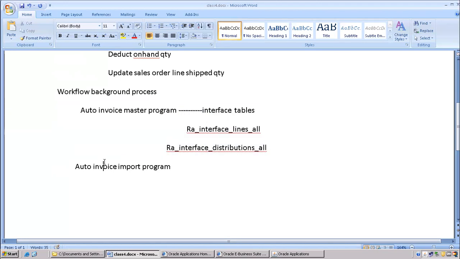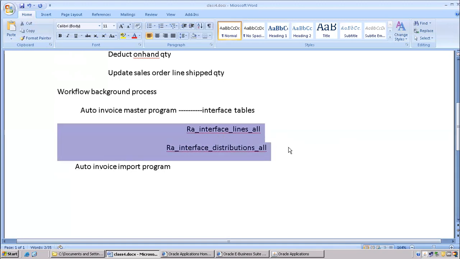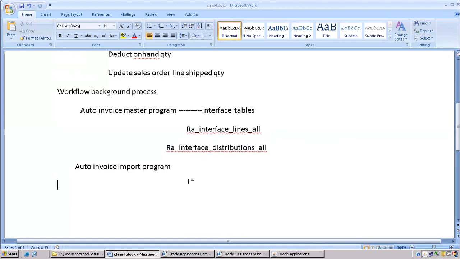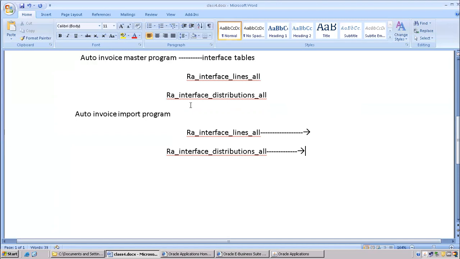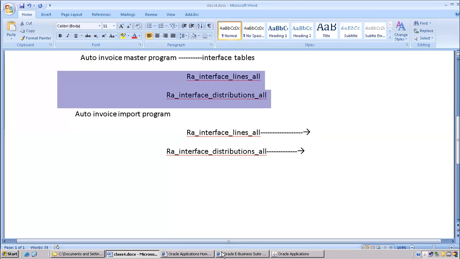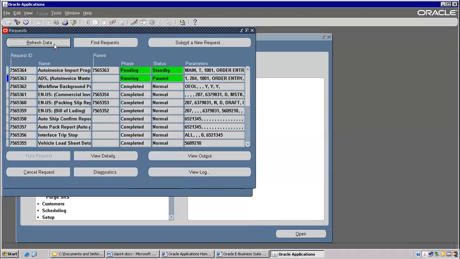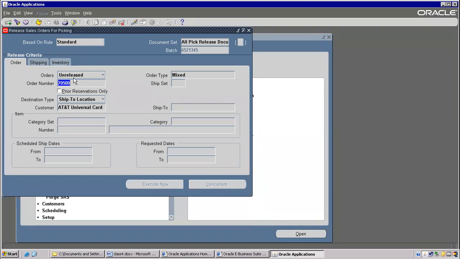Next is the auto invoice import program. The import program will check the data, the filtered data, from these particular tables to the base tables. These are the final tables, the base tables. It will do this automatically, but you should know what is happening at the backend. To find the interface table names, as I told you yesterday, we can go to, I'm copying this for today.